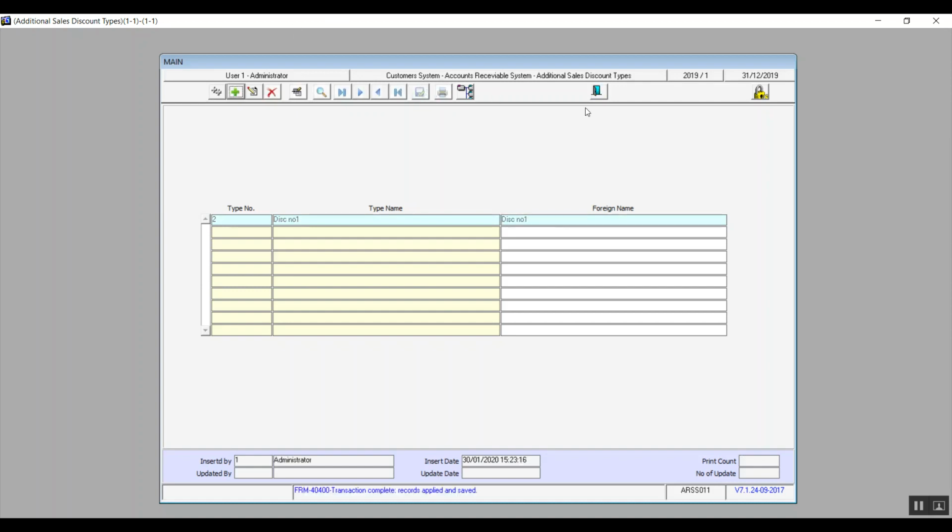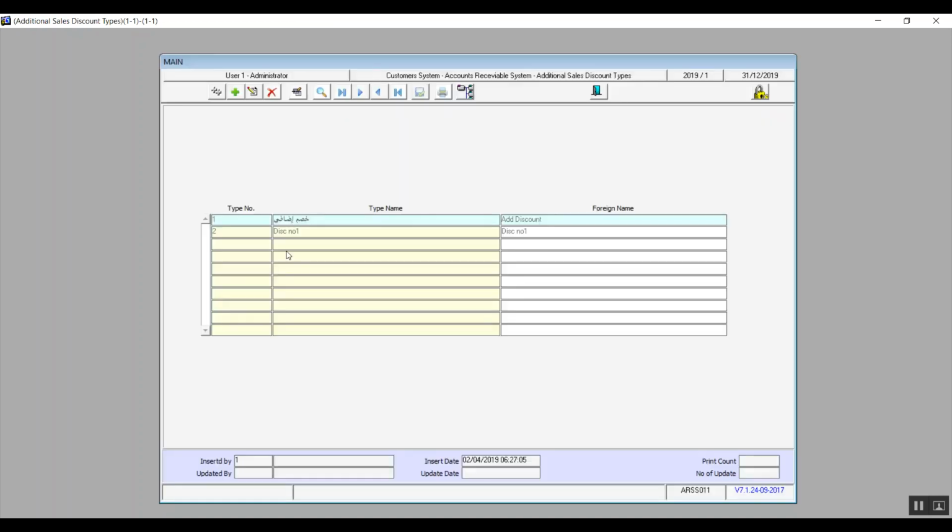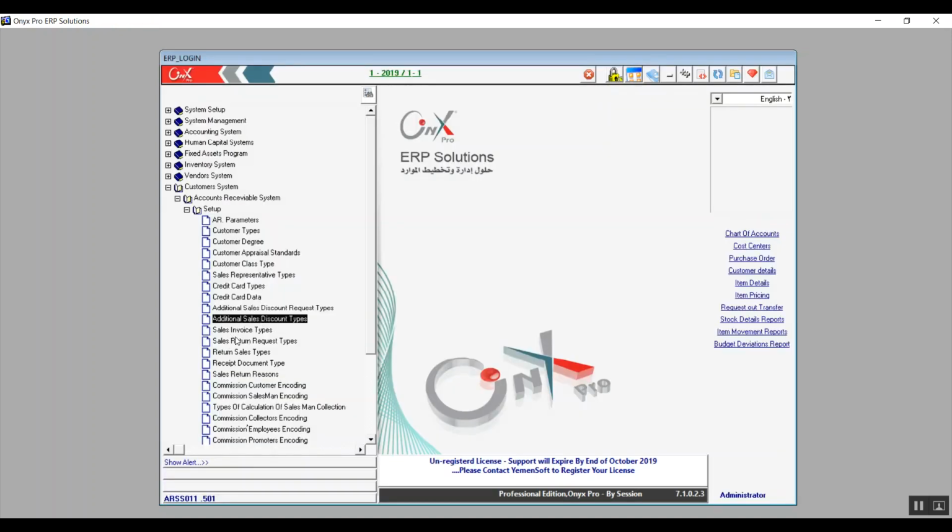Alright, so I guess by now you guys know how to deal with most of the screens. Basically, you click on add, the number of the entry is automatic, you type in the name and the foreign name. So these rules apply for the screens sales invoice types, sales return request types, return sales types, receipt document types, and also sales return reasons.